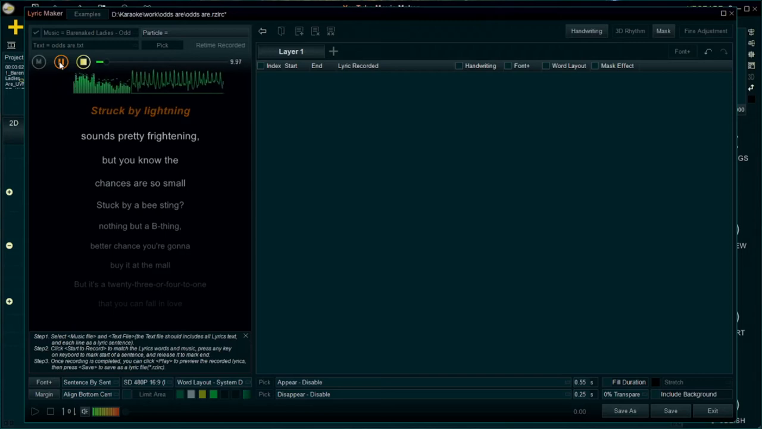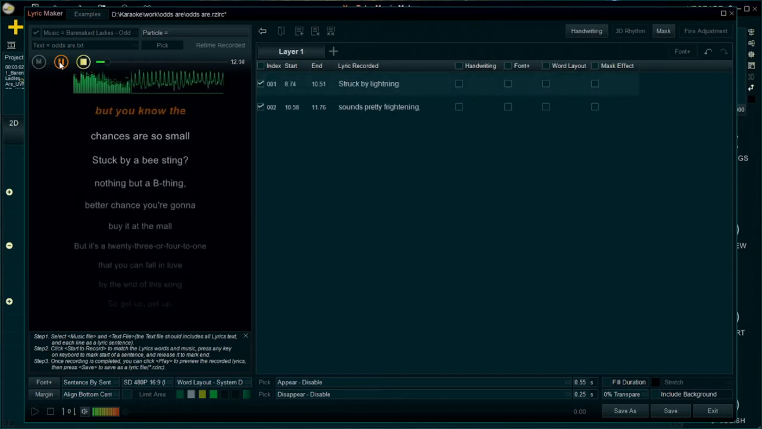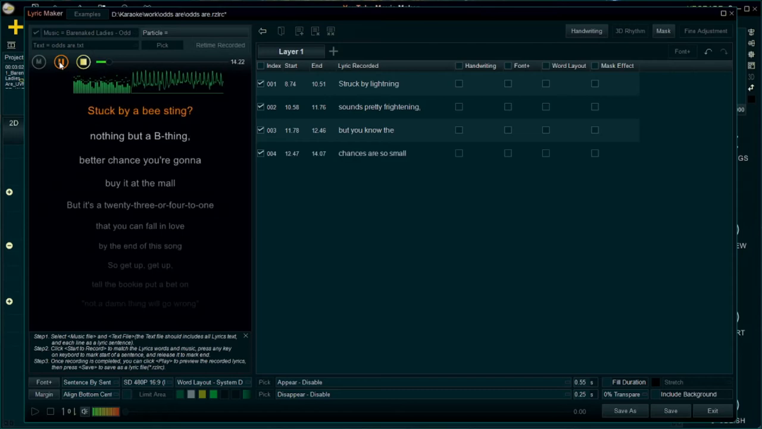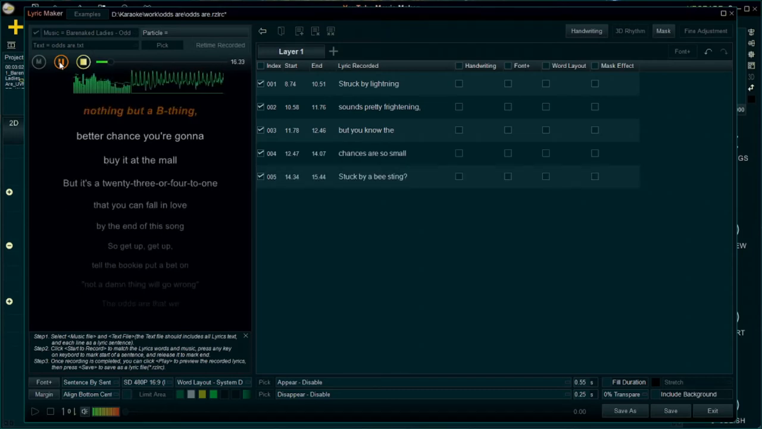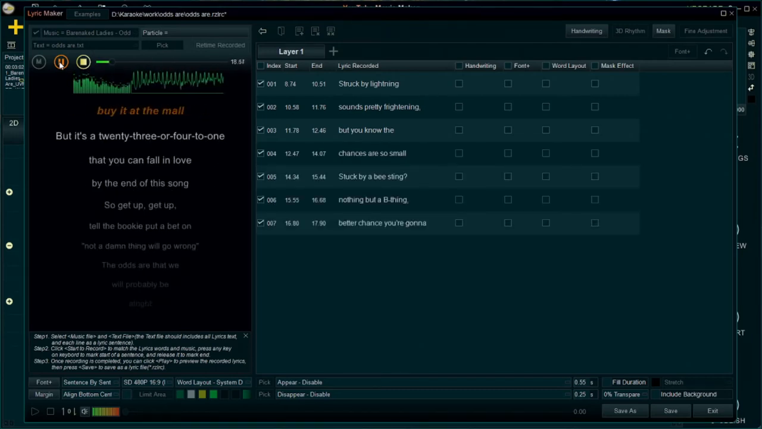Struck by lightning, sounds pretty frightening, but you know the chances are so small. Stuck by bee sting, nothing but a bee thing, better chance you're gonna buy it at the mall.